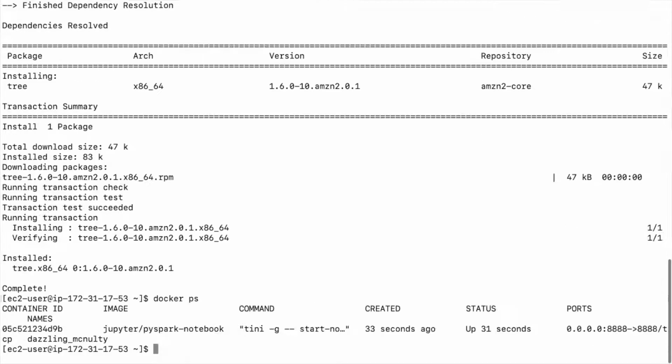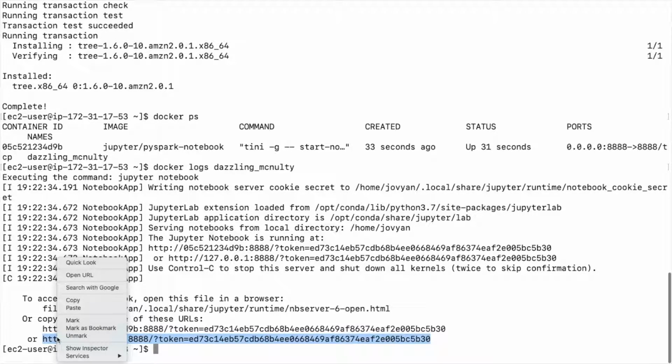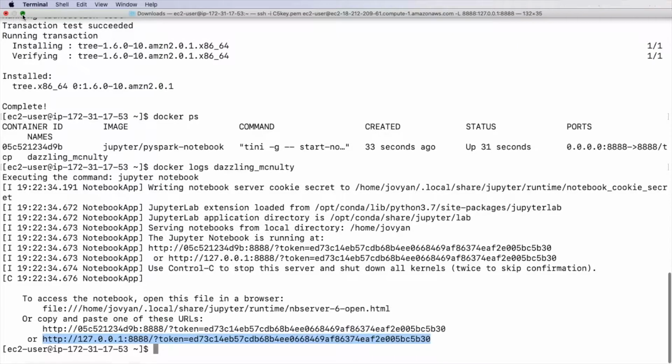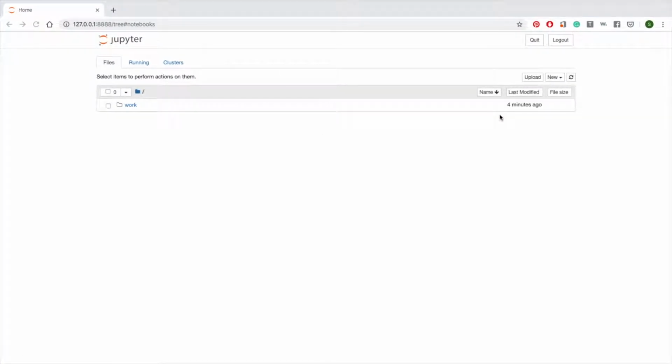Then, to access the Jupyter Notebook, we type docker ps to get the name of the container, and then we type docker logs plus the name of the container to get the URL for the web interface. Once Jupyter is open, we create a notebook to start with the PySpark programming.